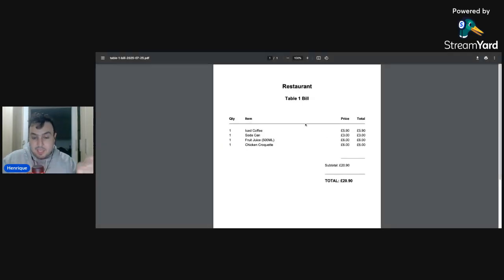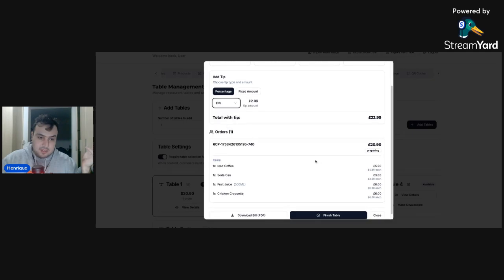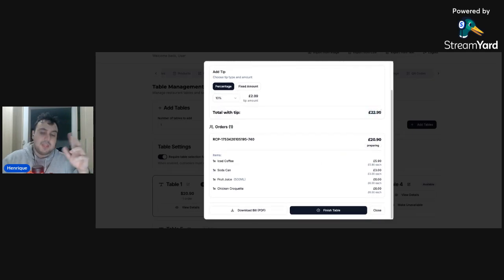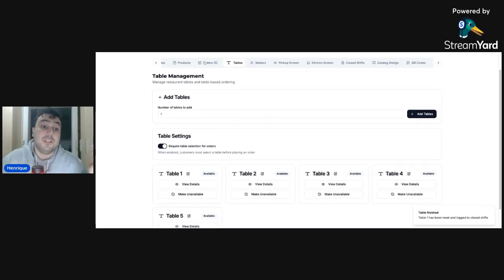So here you have a table's bill automatically generated. Everything that was ordered on the table is here. You can also add tips, of course, for example a percentage like 10% of the bill, so the total with the tip, and then the person pays. Okay, the person paid, it's all done, finish table. All right, done. And then you keep doing this until you finish your shift.